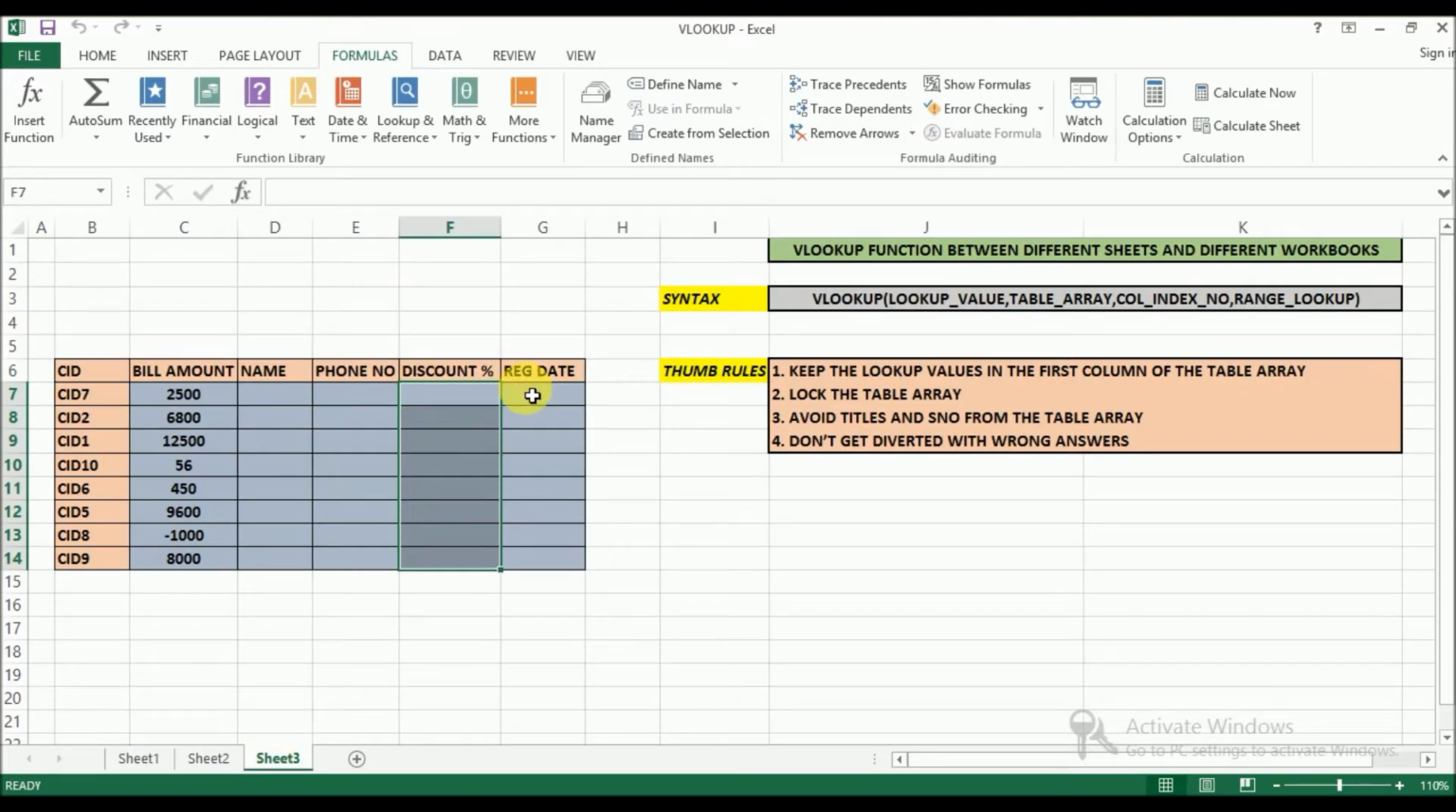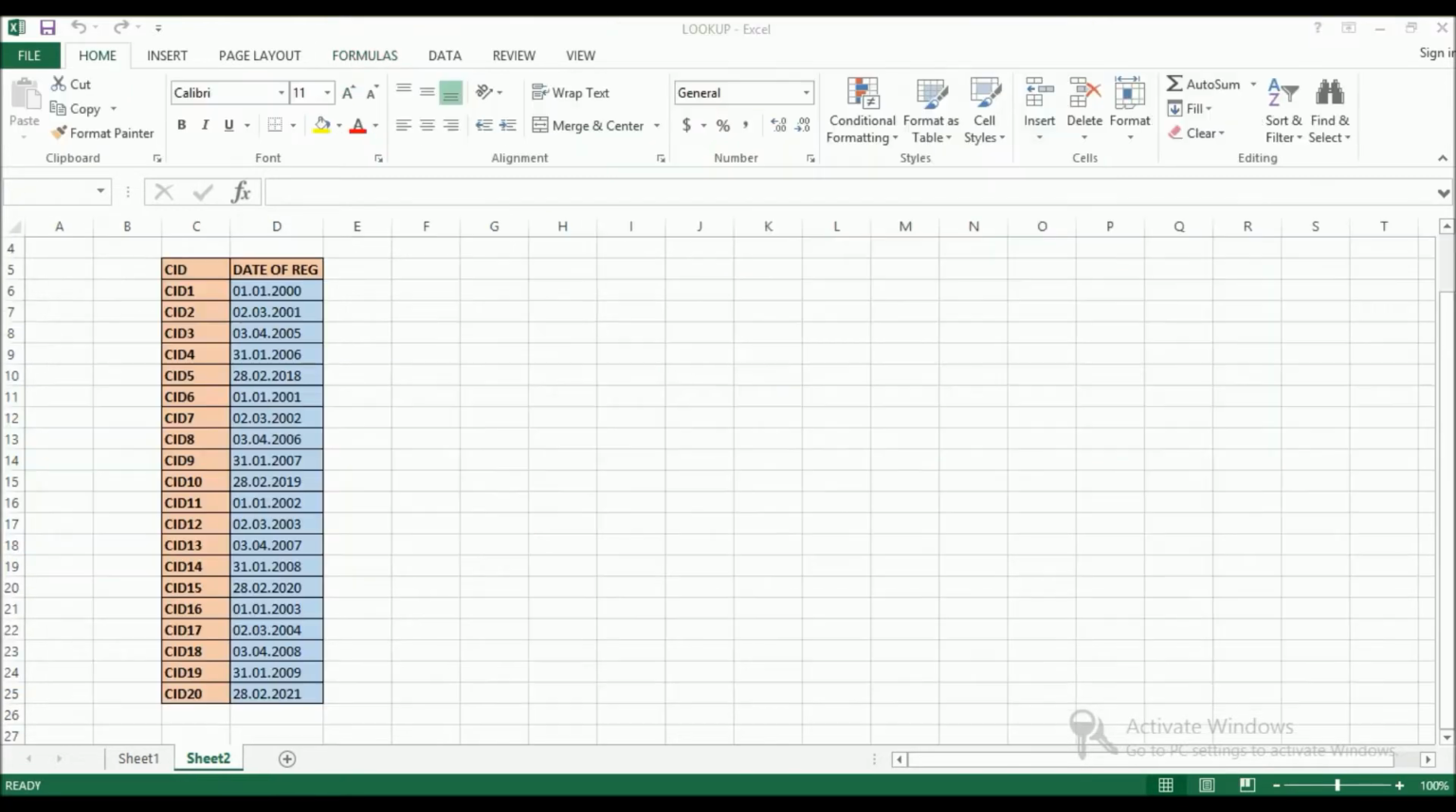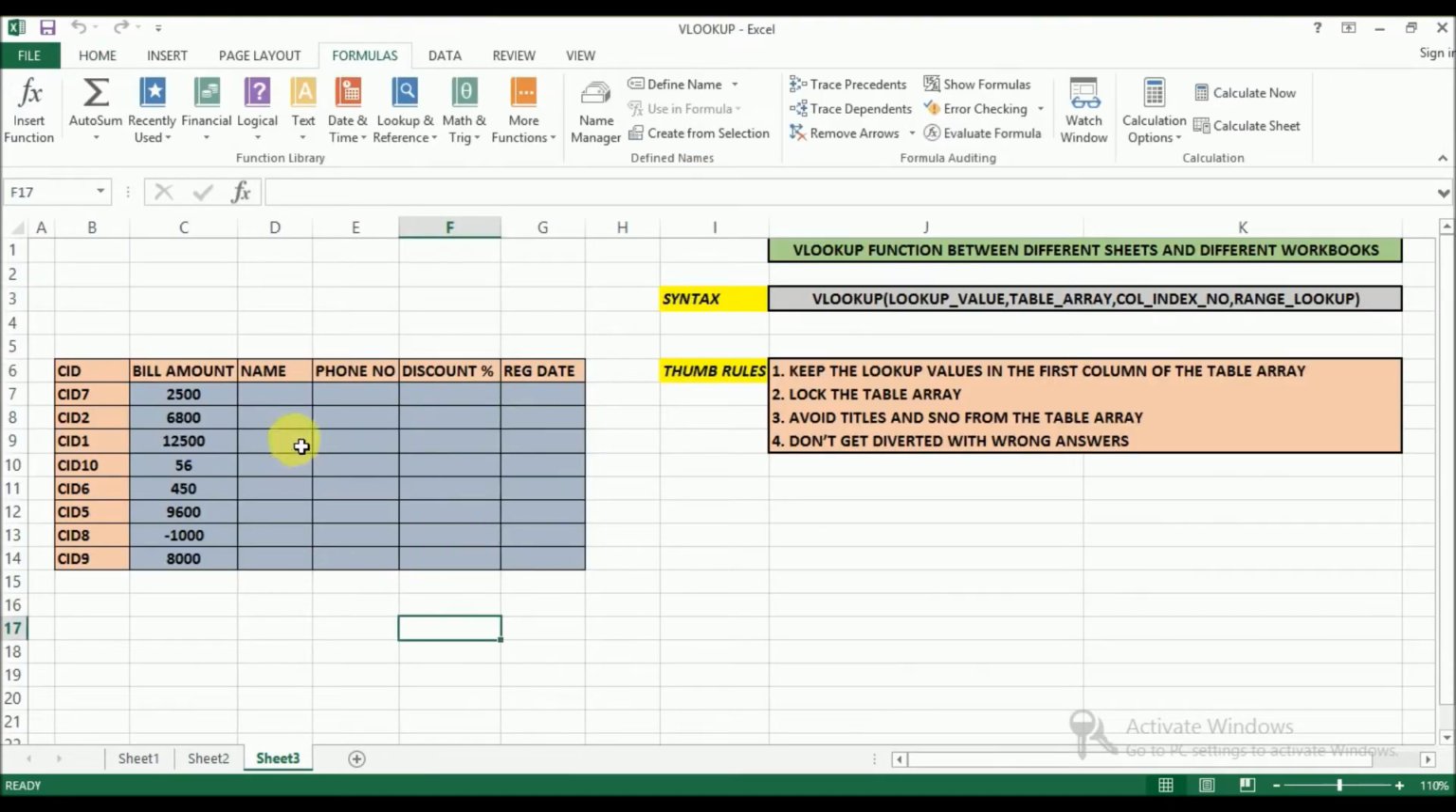And registration date, this registration date I am keeping the table in a different workbook or different Excel sheet stored in some location. So the table consists of customer identification number and date of registration. So I'm going to apply all these in a single table, that is we'll be using VLOOKUP function to find both approximate and exact answers. So we'll start with the name.